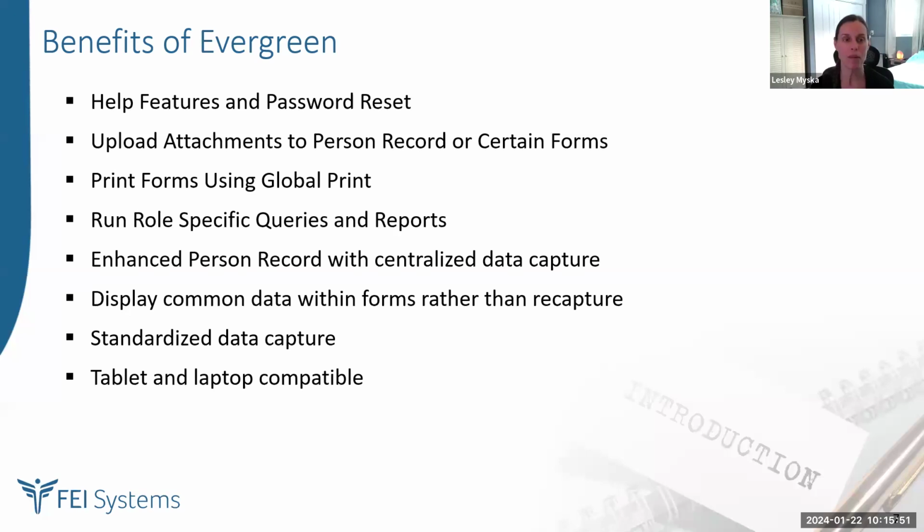And then the best part about Evergreen, in my opinion, is standardized data capture. So again, those of you that have been in EIS for years know that there's very little field level validation in EIS.